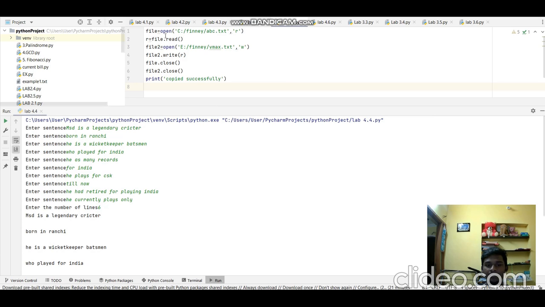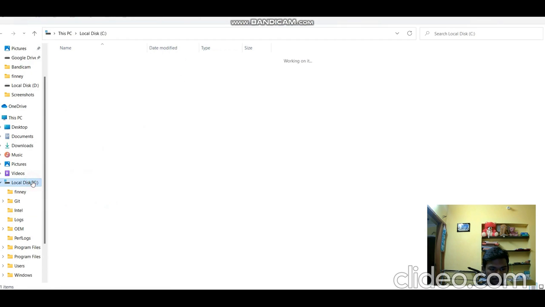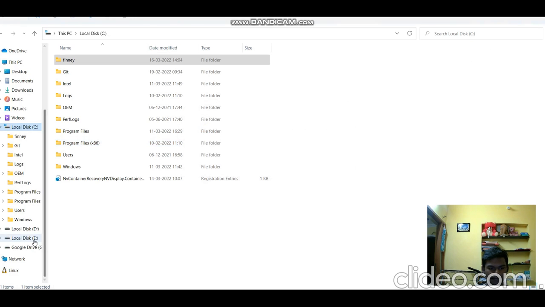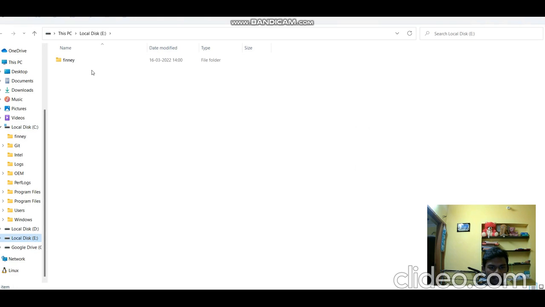Here I have already created ABC text in the first program. So that program I have kept here, opening the file, and I am giving file read and opening. I am again opening a file, that is, I have created a folder in the E folder. In the E folder I have created Finny, and I have created Vmax here.